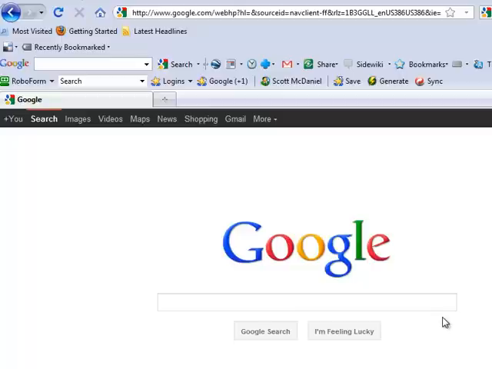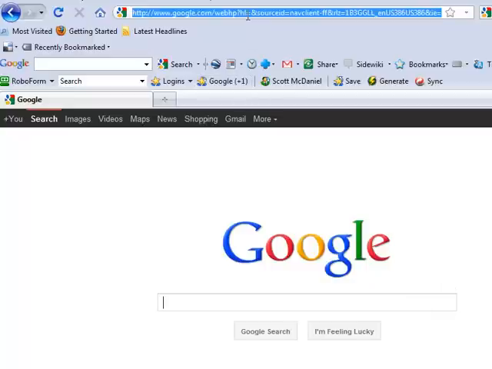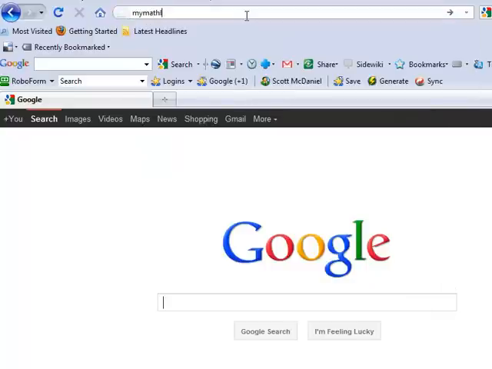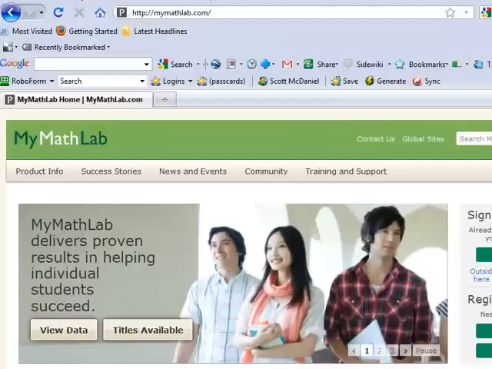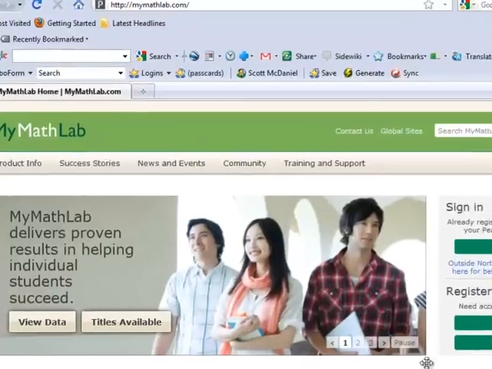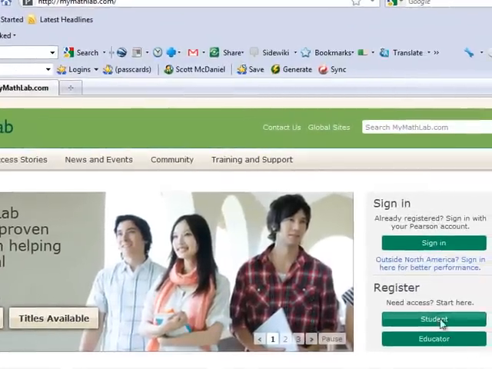I want to show you how to enroll in the course into my math lab and just give you a quick tour around the course. So you're first going to go to mymathlab.com and you will need to register. If you're a student, and you are a student, you're going to click on Student.